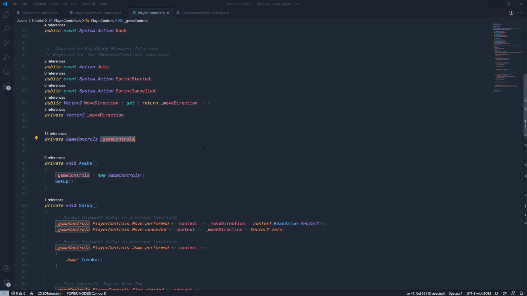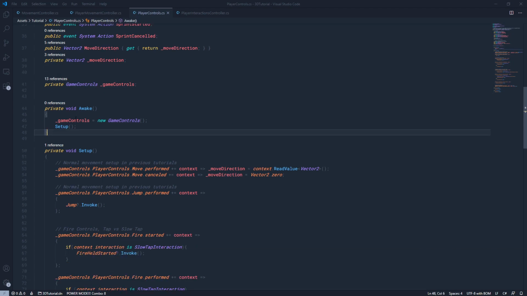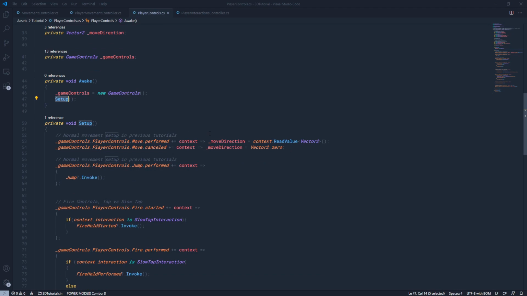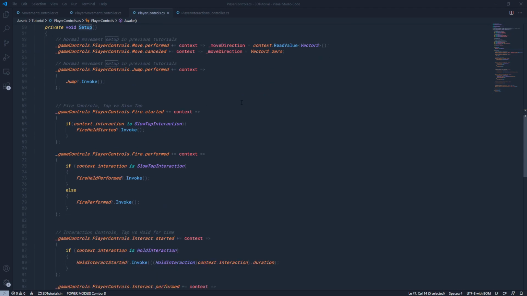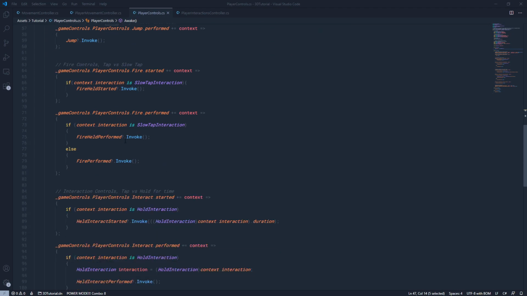We have a private reference to our game controls, which is the input actions asset that we create with the Unity input system. And then I create a new object of that in the awake method. And then I call a method called setup. And in setup is where I actually set up how we're going to call those events that I just talked about.